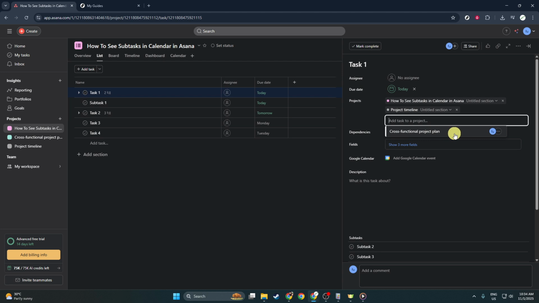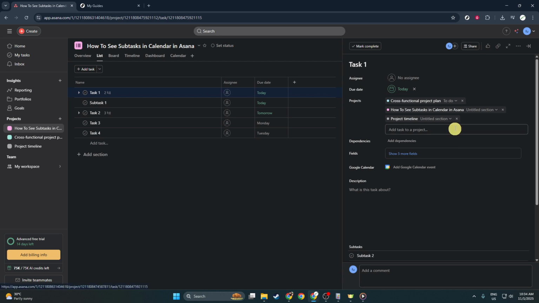Now, a list of available projects will appear. Click on the project you want the task moved to. At this stage, make sure you're selecting the right one to avoid any confusion later. You have the freedom to choose any project that suits your organizational needs or the requirements of your team.